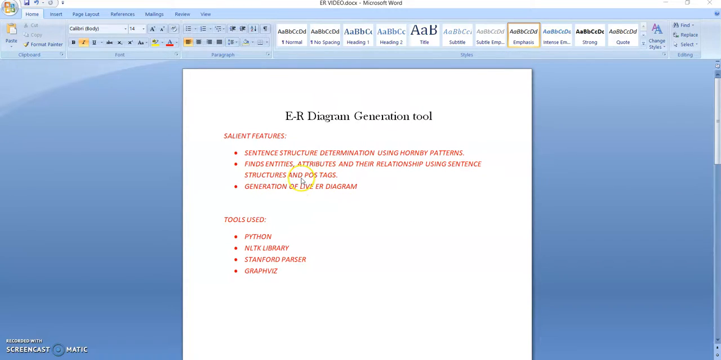Next, we find the entities, attributes, and their relationship using the sentence structure rules identified in the previous step and the parts of speech tags. Next, we generate our ER diagram.